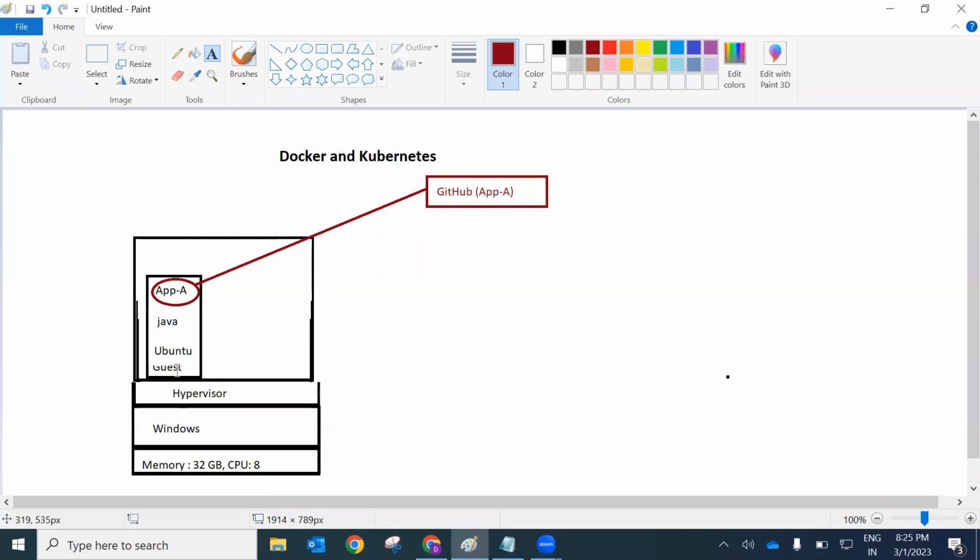Now, when the application was developed, the developer ensures that the application is successfully running in the dev environment. Okay, so only then does it confirm it and push that to a central repository like GitHub, Azure Repos, or Bitbucket. Okay, so like that, a number of repositories are there, and GitHub is the most popular one. So now the application source code is available in GitHub.